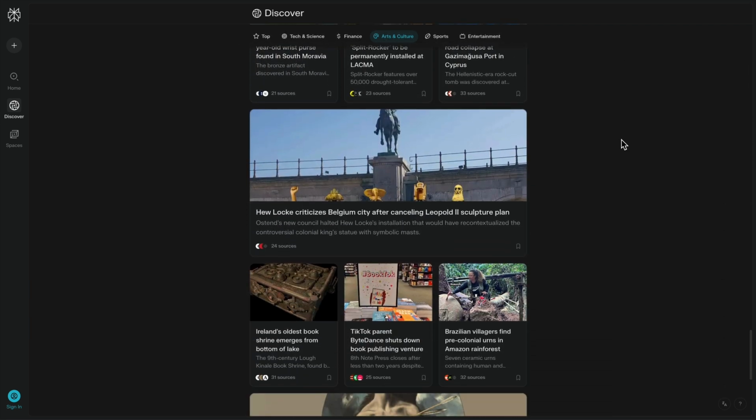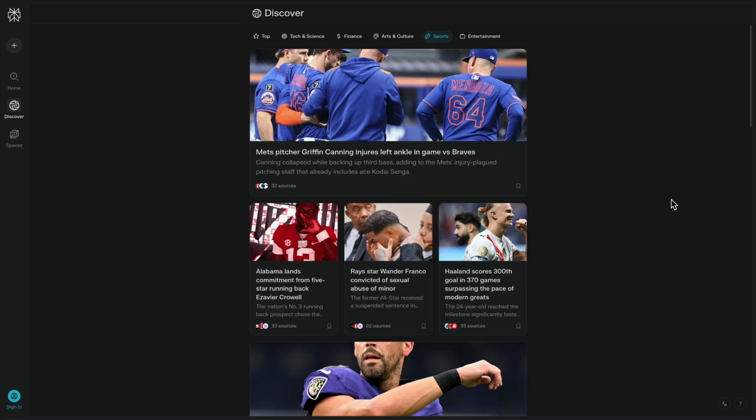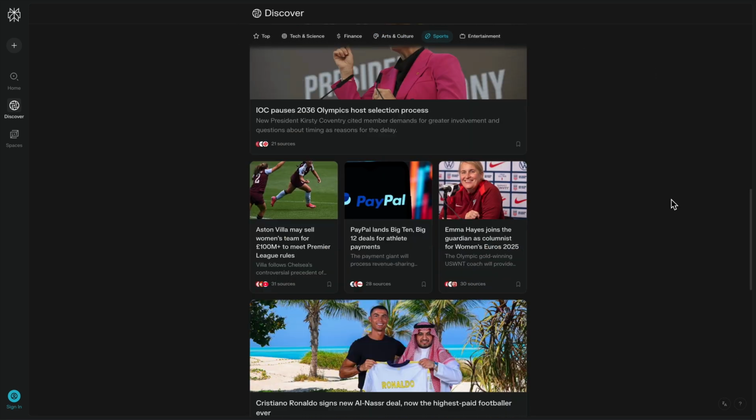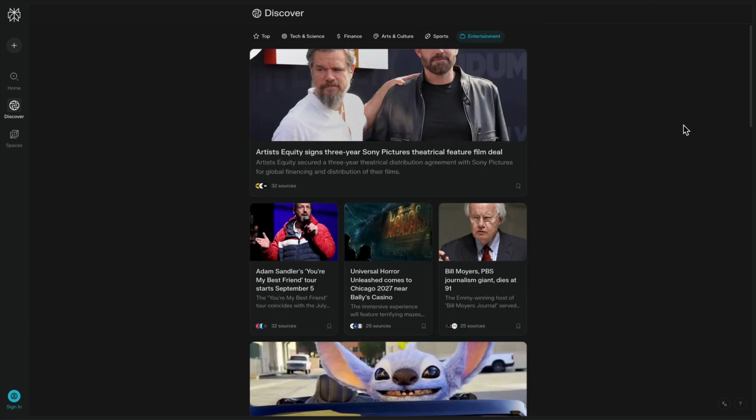Perplexity is laser-focused on being the best possible answer engine. It does one thing, finding and synthesizing information, and it does it really well. The trade-off is that if you need other AI capabilities, you're going to need other tools.